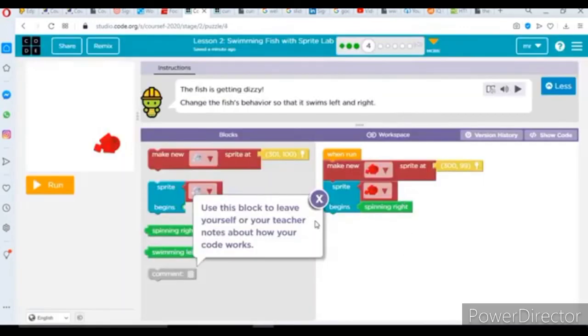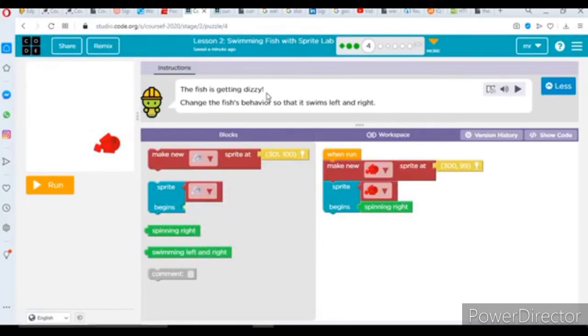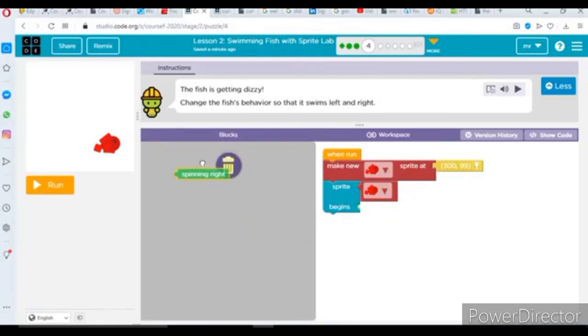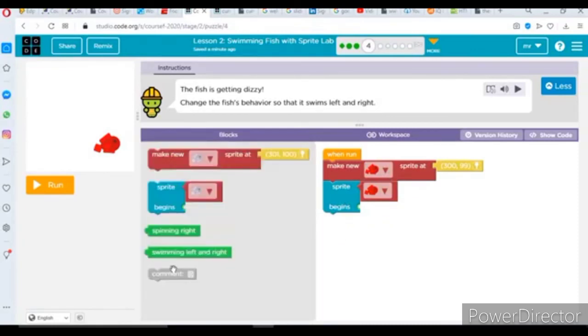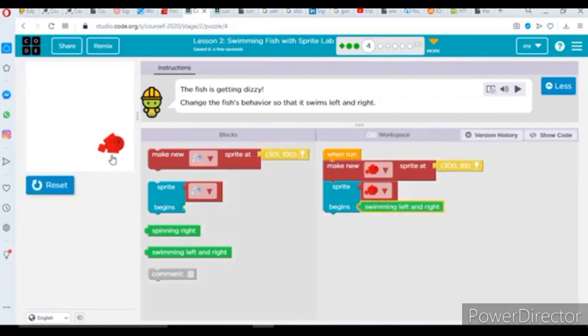Alright, puzzle 4. Here it says, this fish is getting dizzy. Change the fish's behavior so that it will swim left and right. We are still working on the fish, but we should change the behavior. So I'll come here and remove this behavior block and take it back to the toolbox area. They want us to make it swim left and right, so I will just add it here. You see? Then I'll click it. It will change and start swimming left and right.